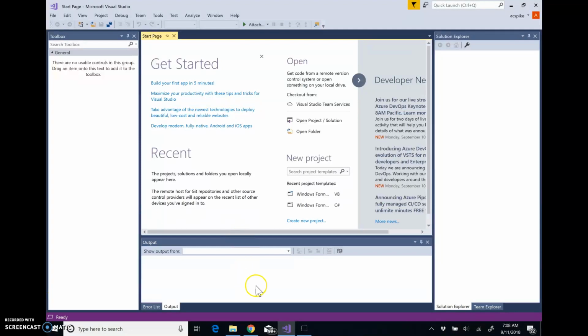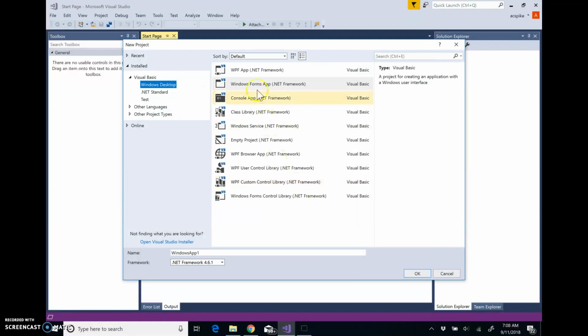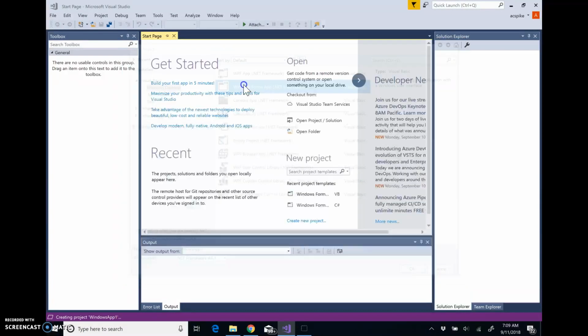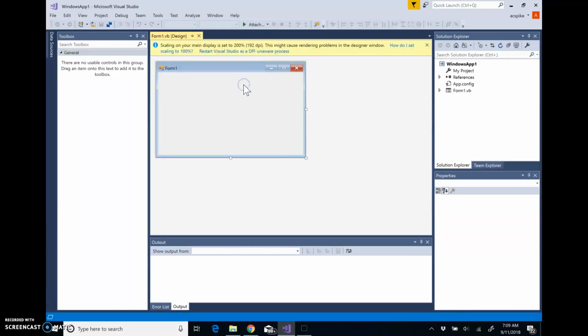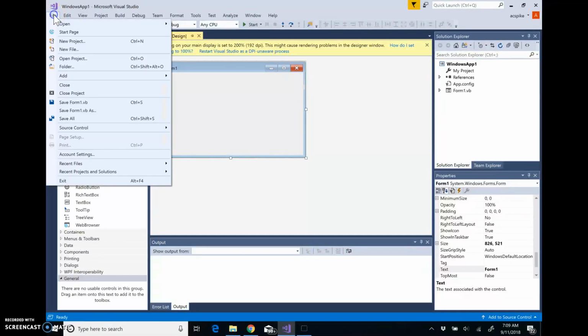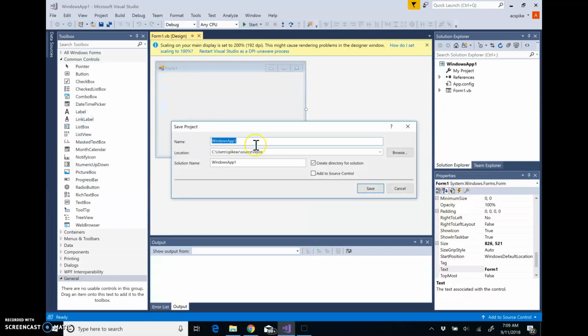Alright, let's get started. We're going to create a new project. I'm going to create a Windows Form app for Visual Basic, just like we've been doing. And let's go ahead and save it right away. Let's call it OpenCV Faces.